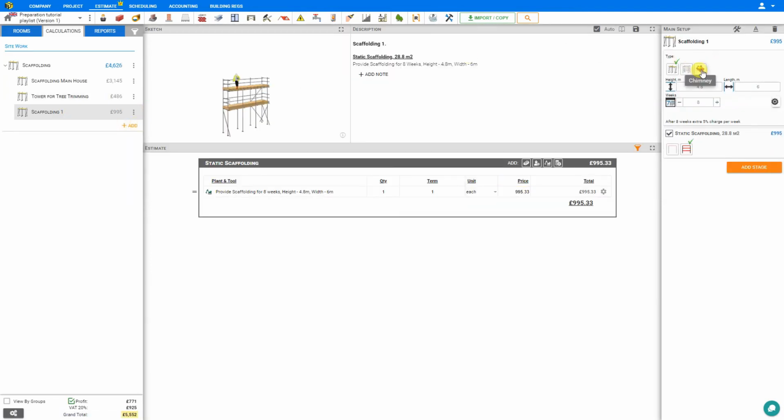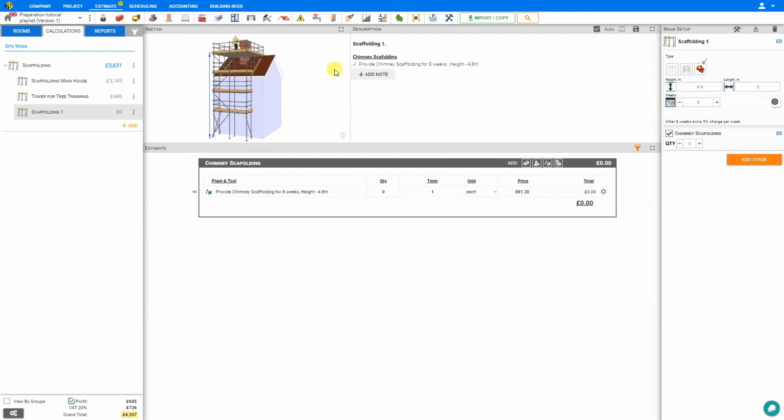And this time we will add one for chimney. And this is a specific scaffold design that allows access to the chimney. So the pricing is a bit more expensive than a static scaffold. Here you can adjust the height of the scaffold required, and the length, and the number of weeks for which it is required. And then input the number of chimney scaffolding rigs that you'll require. If there's more than one chimney to be worked on, you may require 2 or more.